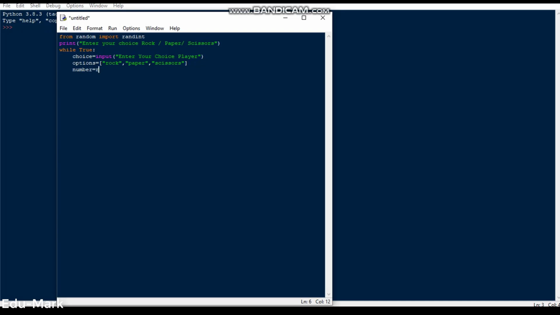This variable acts as a randomizer and uses the library randint from random. We say randint in parentheses with the index numbers of the list items. Now, index number is nothing but the address of that particular item inside the list.